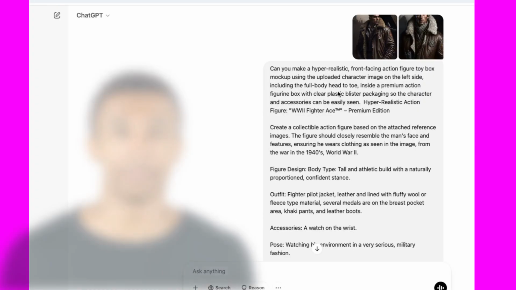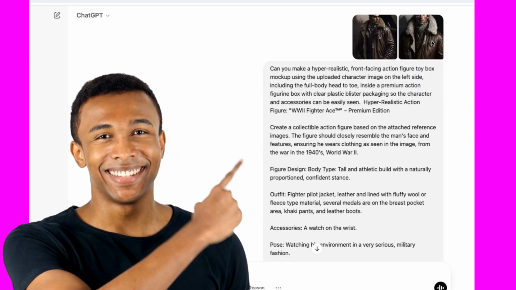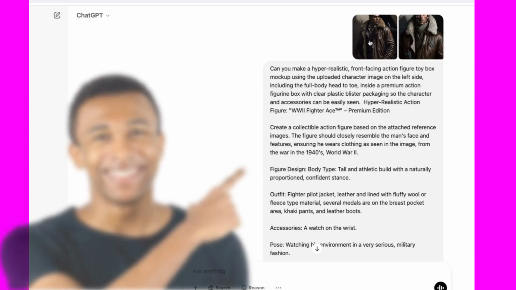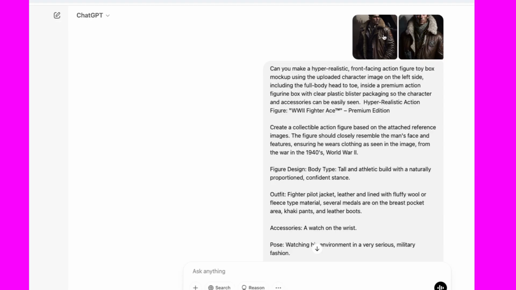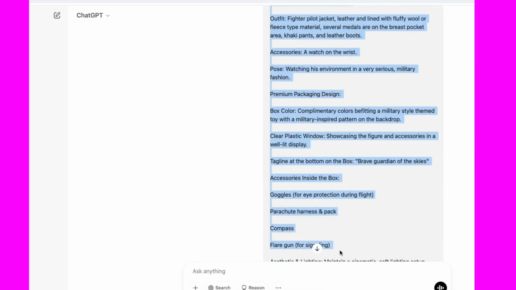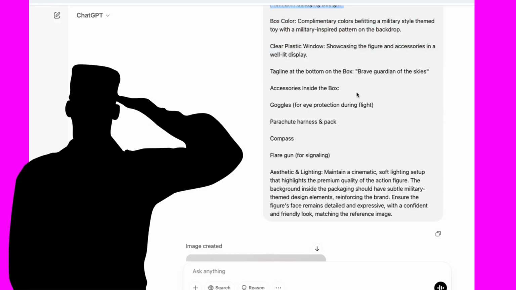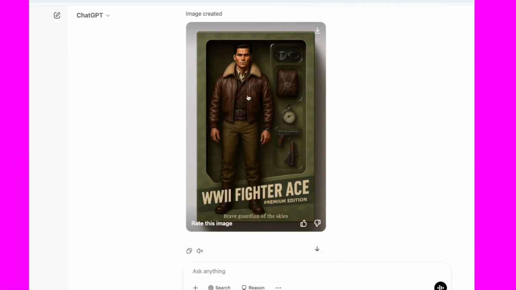Now I'm about to show you one of the favorite ones I've made so far. I uploaded 2 pictures that I had created in Leonardo of a World War II fighter pilot. These are ones that I made, and I put the prompt here. I used the same one from that AI chick earlier, but I modified it to fit a war hero. So I gave it that, and 5 minutes or so later, it gave me this.